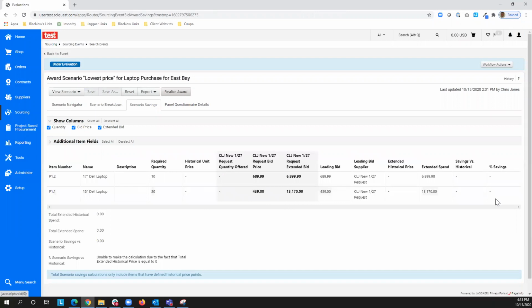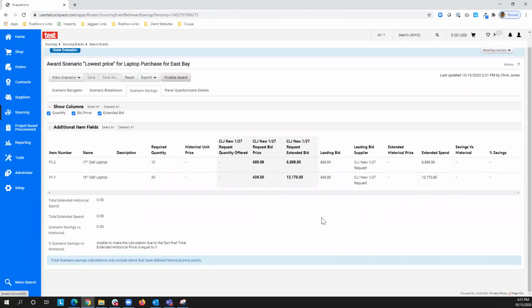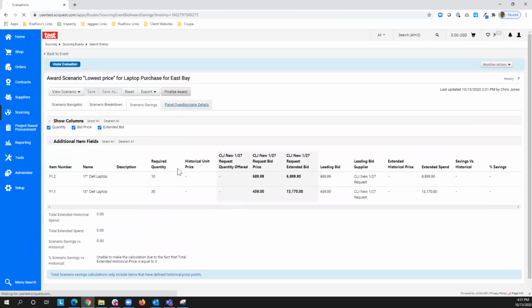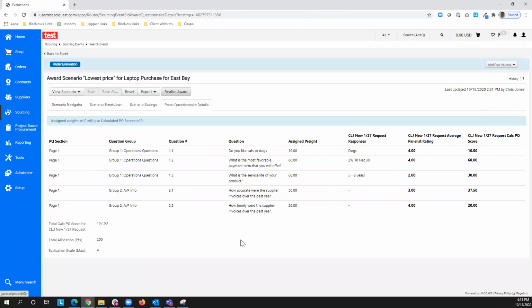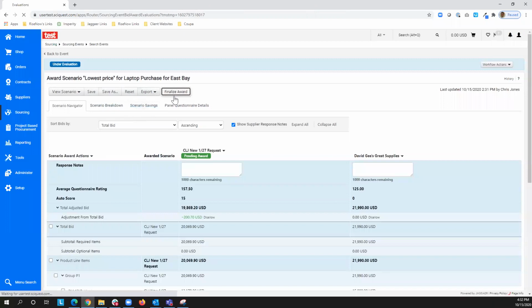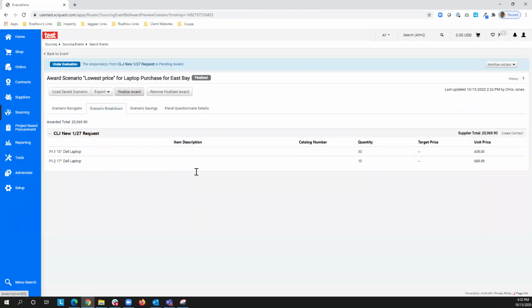Click on saving scenario. So if I put in historic pricing and stuff like that, I can look at all that information. I can look at the panel questionnaire details, and that's going to show me the panel rating scores that the supplier received. But ultimately, once I'm done with all this, I can go ahead and finalize an award. And at this point, I can go to scenario breakdown if I wanted to, and I can create a contract with the supplier.